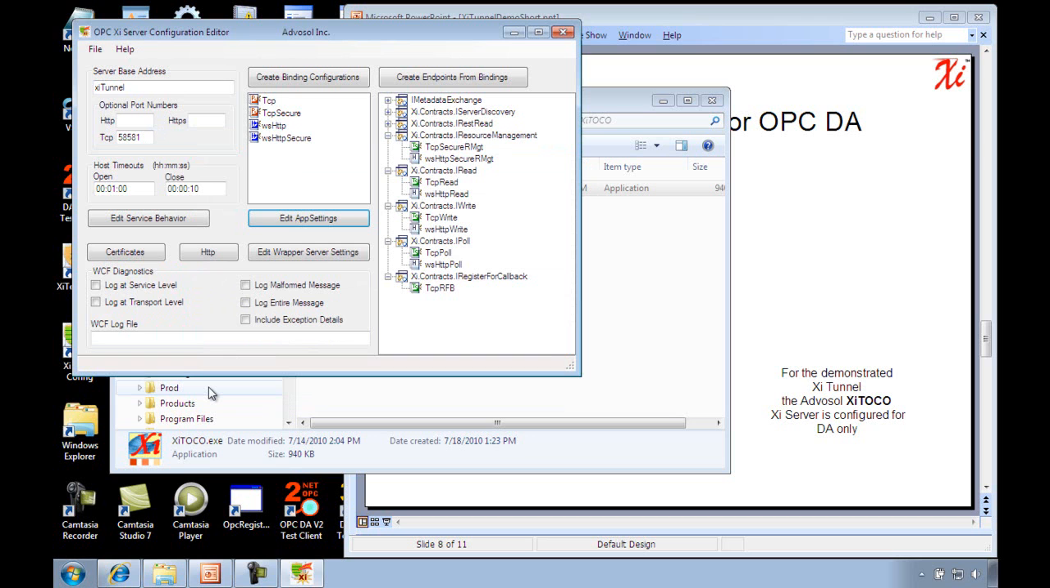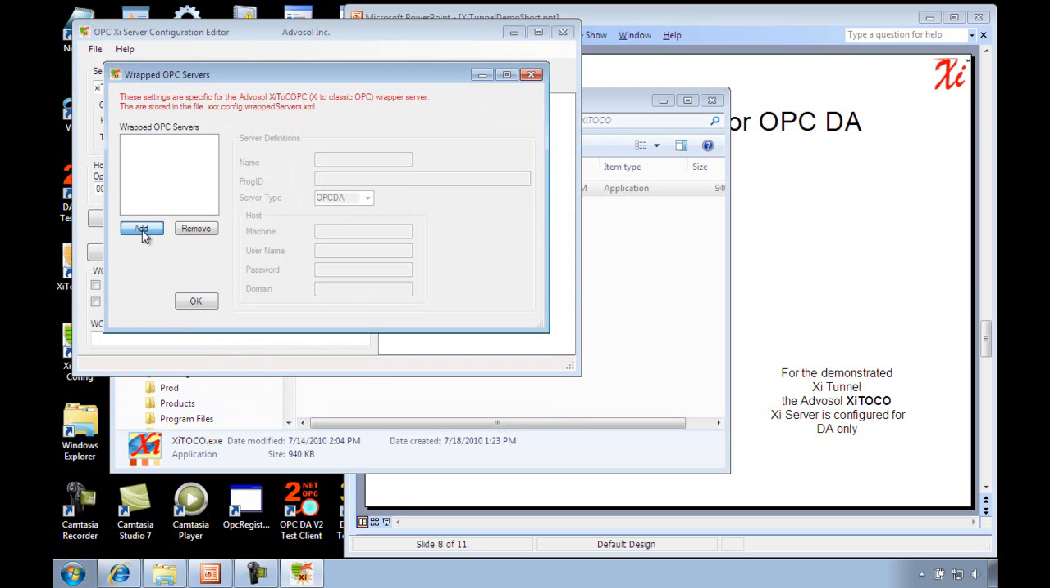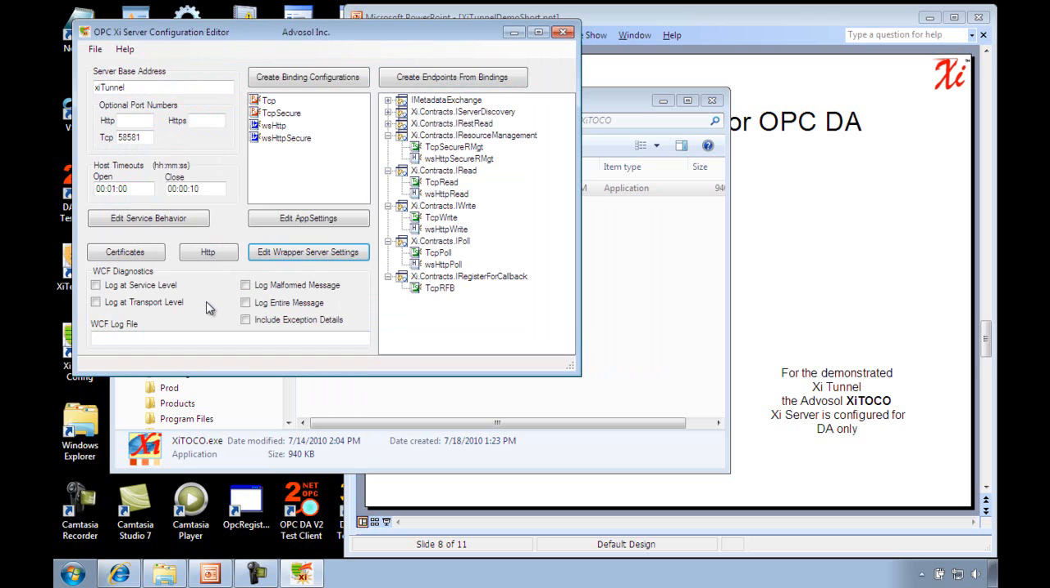Now the Xi client interface is configured, and what's left to do is the definition of the OPC server that is to be converted. This is done in the wrapper server settings. I add a new server definition and enter the proc ID of the Matricon simulation server, and define a short name for this server. Credentials are not required. The OPC DA server is on the same machine. That's all that's needed for a complete configuration, and I save the configuration.